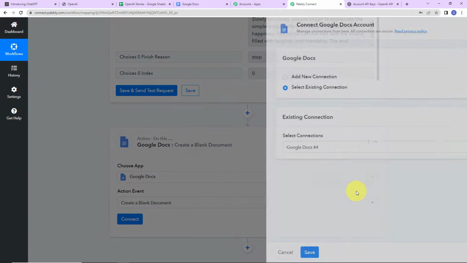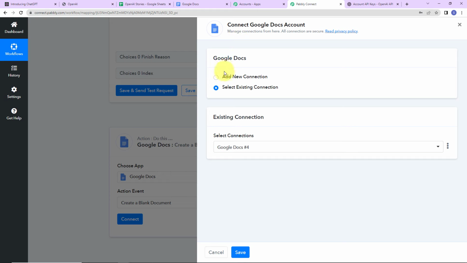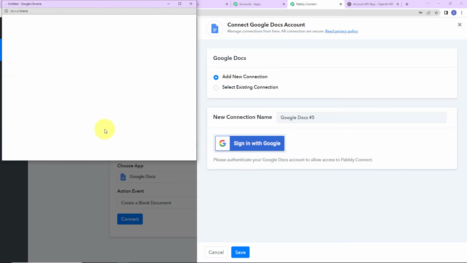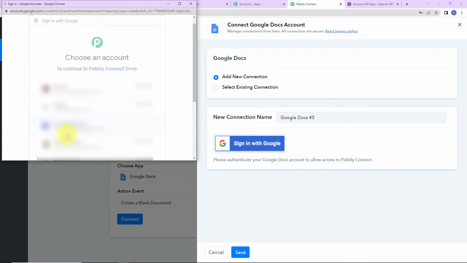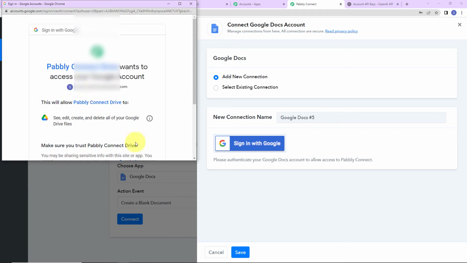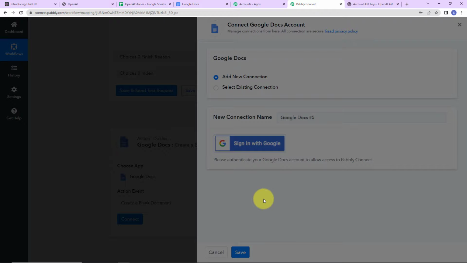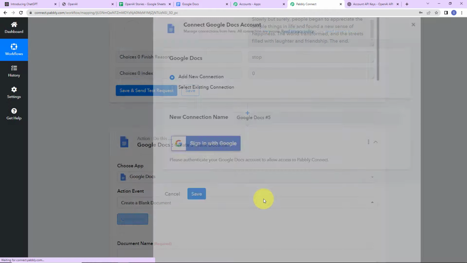So I'm going to first click on connect. So here I already have logged into my Google Docs account. So I'm going to click on add new connection, sign in with Google. So here we have to select the account. Once done, it is going to ask us for the access. So I'm going to click on allow. And as I do that, you can see that the authorization has been successful.